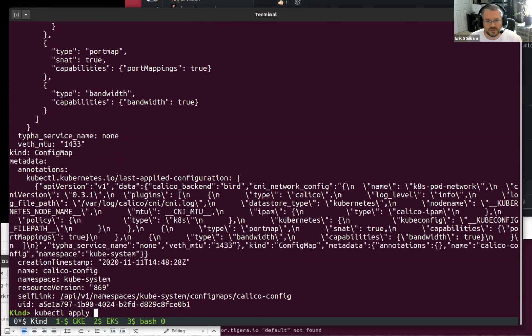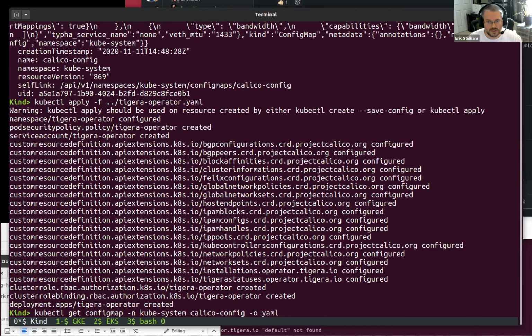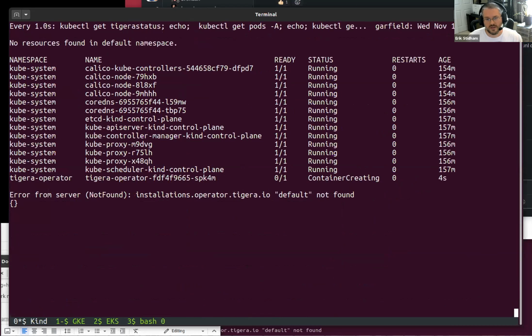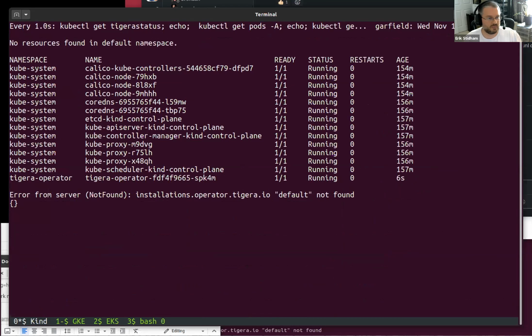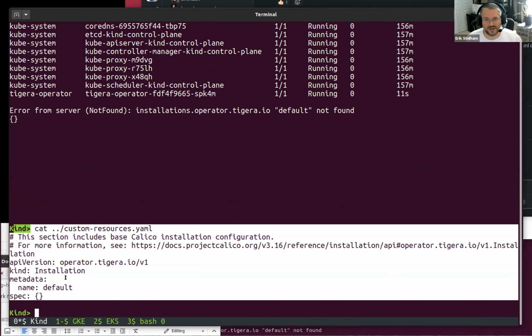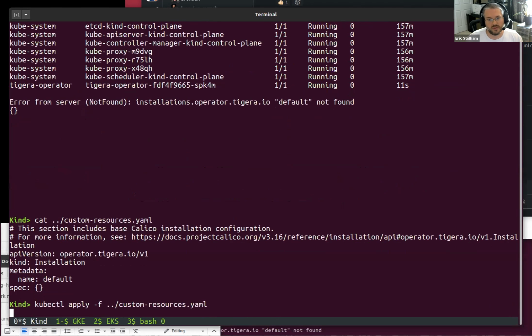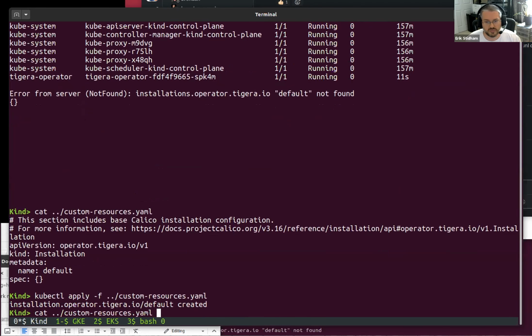And so now I'm going to apply the operator. Like I was saying, that's just getting the operator deployed. It's not actually doing anything yet because there's no installation resource. So let's actually take a look at that custom resource that I'm going to apply. We'll see I'm applying a completely empty one, and that is just so the operator will pick that up and see that it should be deploying.